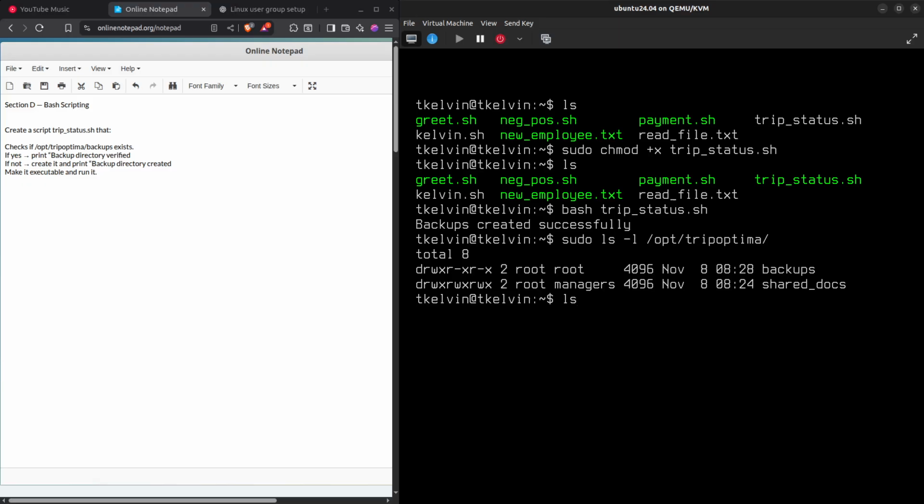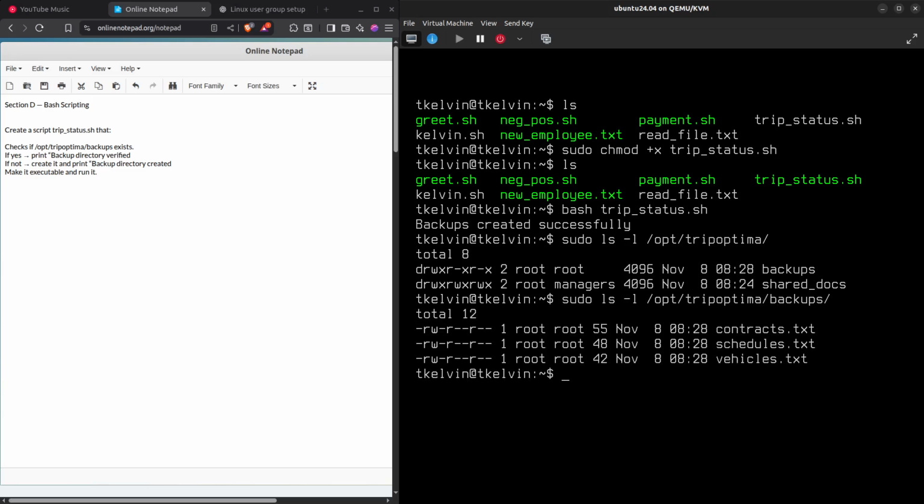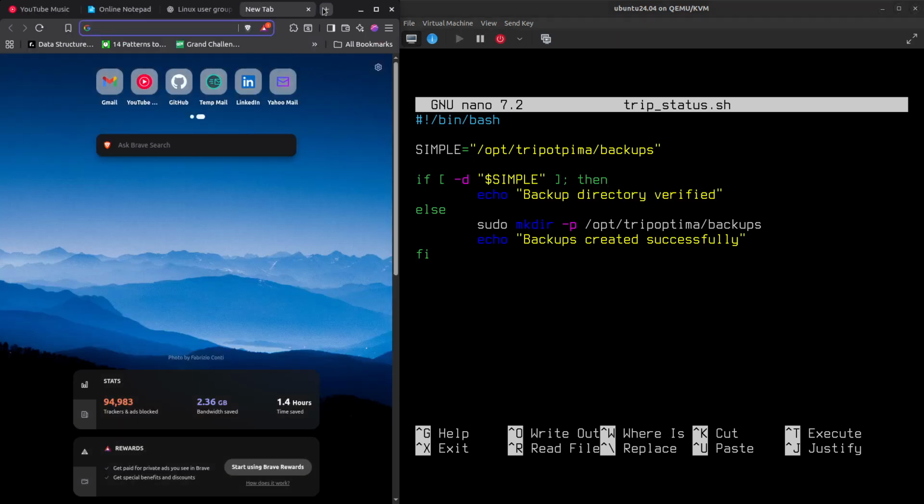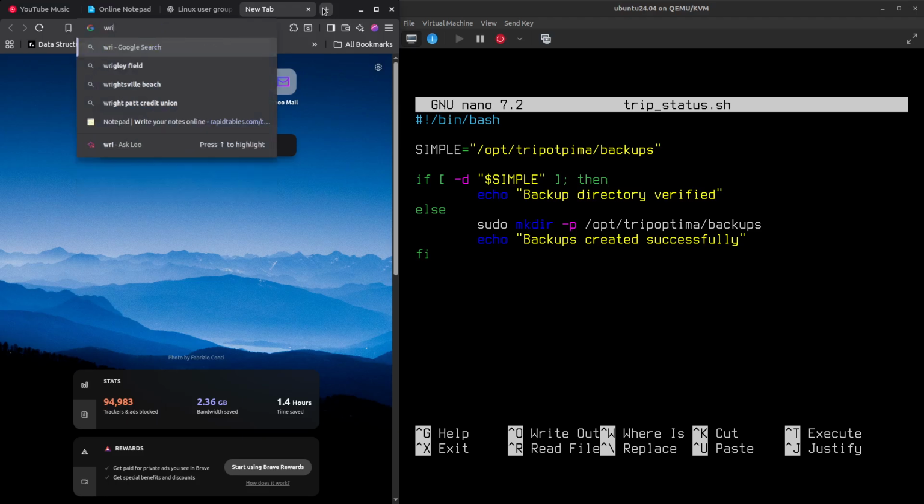Let me see what is within backups. It should have some files within it. So it seems like there's a problem within the first one. The print statement was supposed to print this. It was supposed to echo backup directory verified because it is already there. It wasn't supposed to go to the second one. So it seems there's an issue with it. Let me see if I did something wrong.